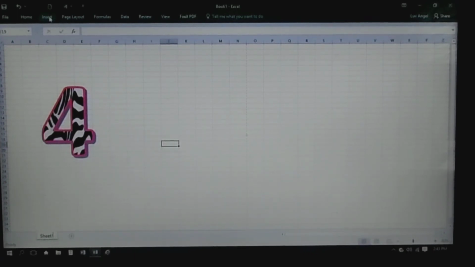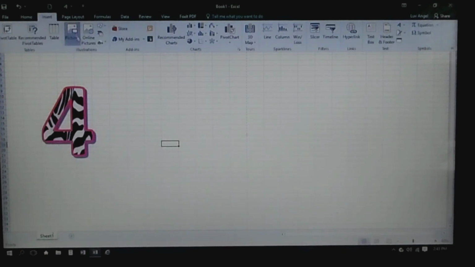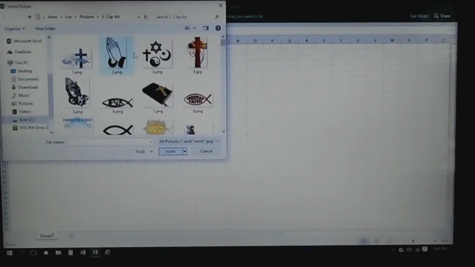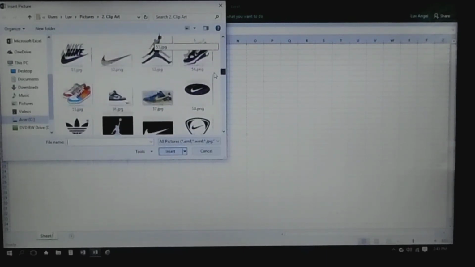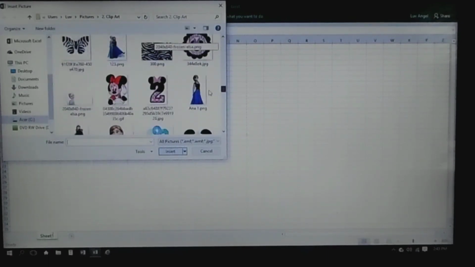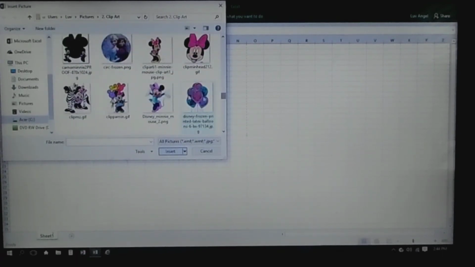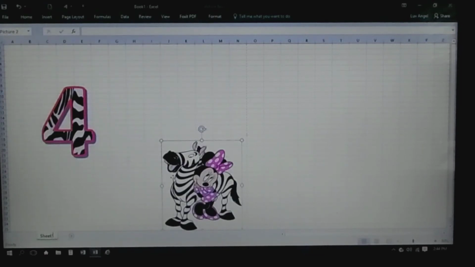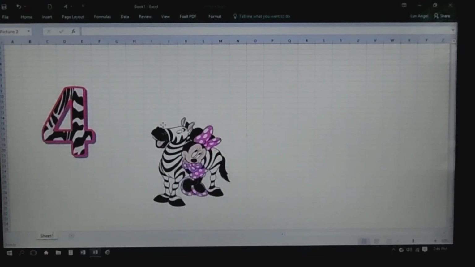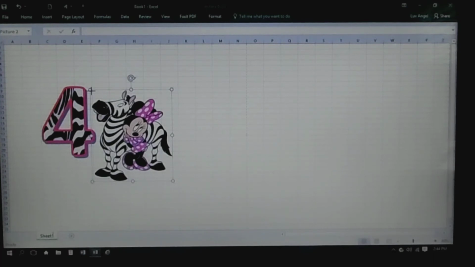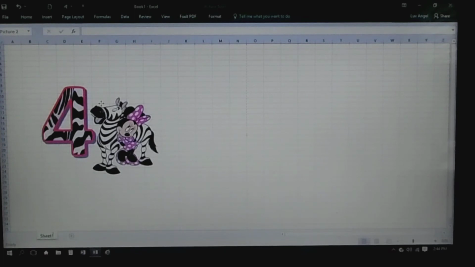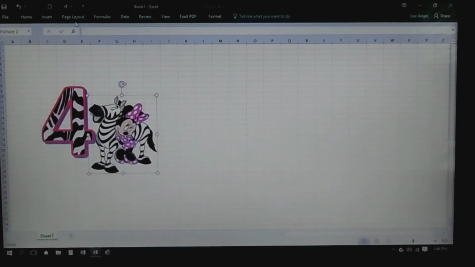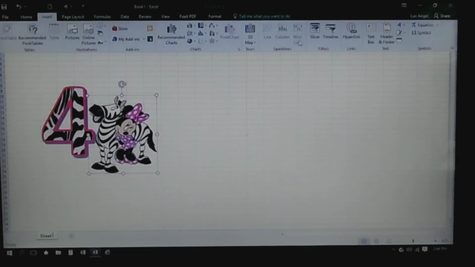So let's go ahead and keep going. So I'm going to insert the picture I want to use here to make the transfer. And I'm going to use this one right here. That's why I chose that zebra print, so that it was a contrast to this picture. So I'm going to get this moved into position here. I don't want this that big, so let's make that a little smaller here and get it a little closer to that 4.